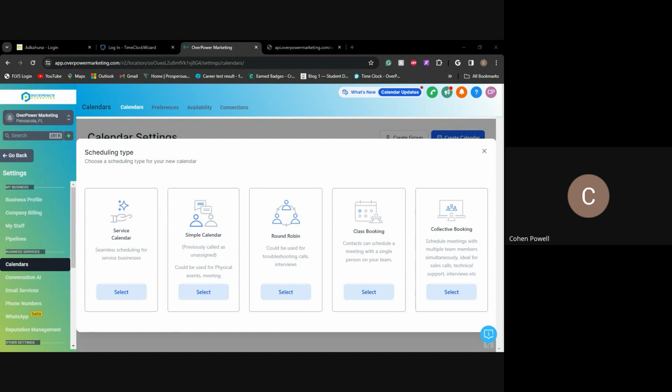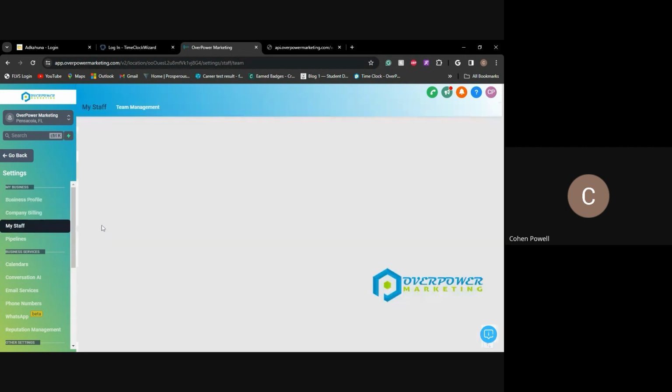Say, for example, you have a team of sales reps and a client wants to book an appointment. This calendar event will go to the next available employee, basically passes off the workload. If a certain employee is not available, it will just go to the next available employee. Class booking is for assigning employees to events such as a webinar or a recurring event. And collective booking is a calendar event where all employees assigned must be available and within their work time or whatever. And you can set that up in My Staff.